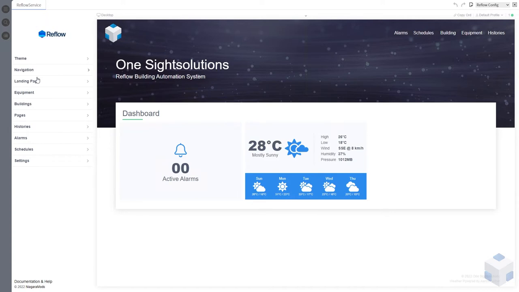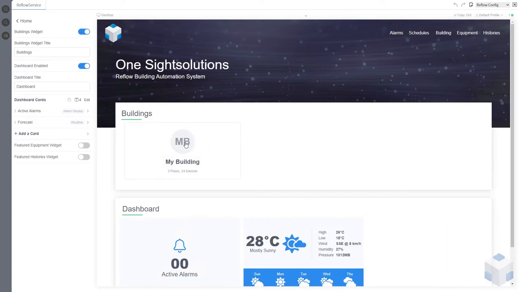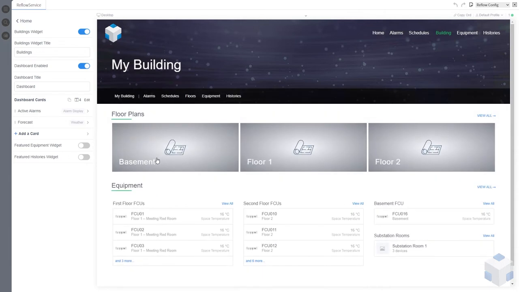Let's come back now. Let's take a look at the landing page. So when you log in out of the box, you've got a default dashboard, as you can see here, with active alarms and the weather widget. Now, some of the features that are great are only going to be of use really until you start to build up your buildings and add in your equipment, which we'll come to in other videos. But we've only got one building for now. So if we were to click this building widget, you've got a link there to go to your building. As you can see, I've already onboarded a few fan coil units, which we'll come to later, and some floors.